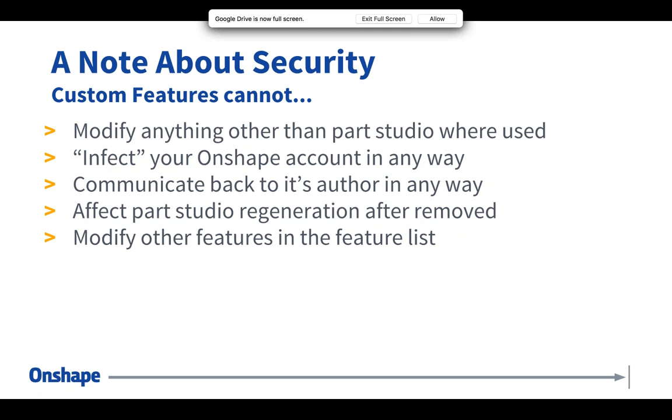This also means that it can't communicate in any way back to the author. So you can trust code that is from an unknown author because, again, the limitations of FeatureScript state that it can't communicate in any way back to the person that created it. It can't communicate in any way, it can't infect your account in any way, but it goes even further than that. It can't affect Part Studio regeneration if it's not in the feature list. So if you've added a feature and then deleted it, once you've deleted it, it no longer affects the Part Studio regeneration.